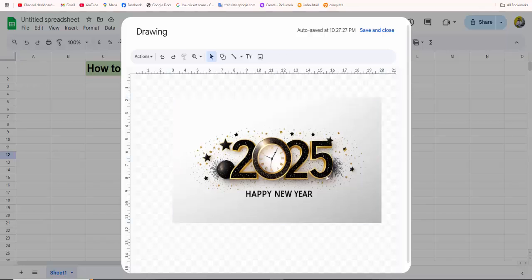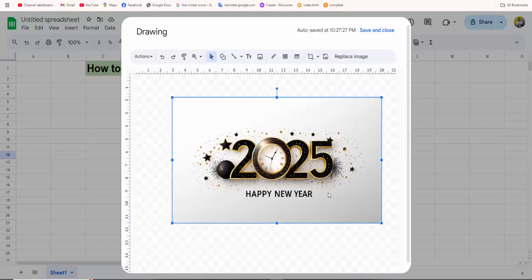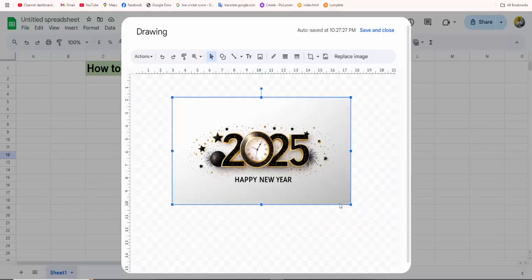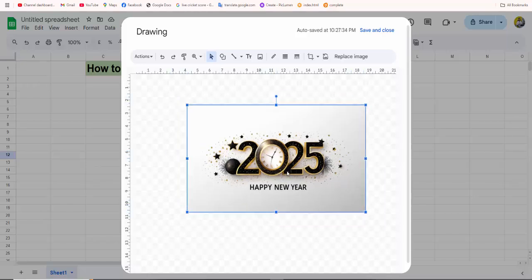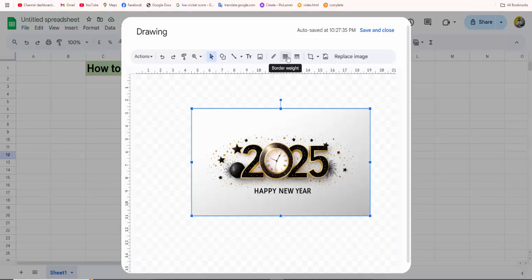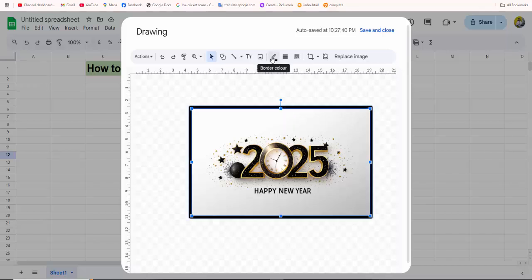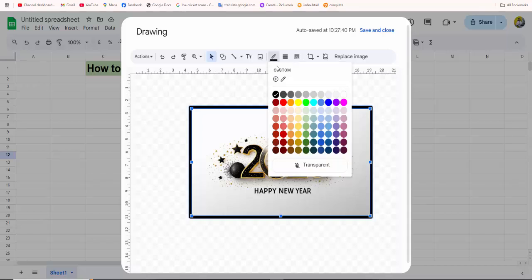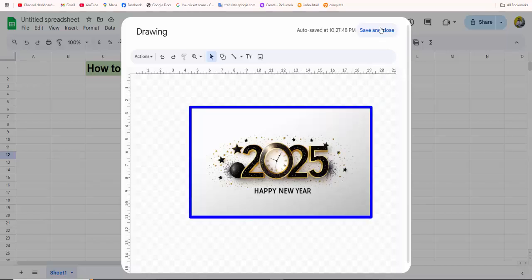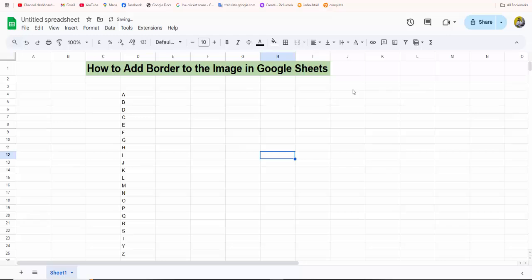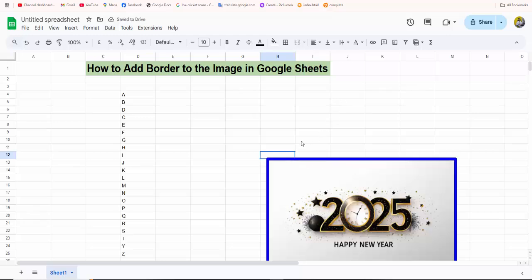This picture has no border, and then I will show how to add the border to the picture. Now click the Border width option, then choose the size, then click the Border color option, then choose the color. Now click Save and close. That's it.